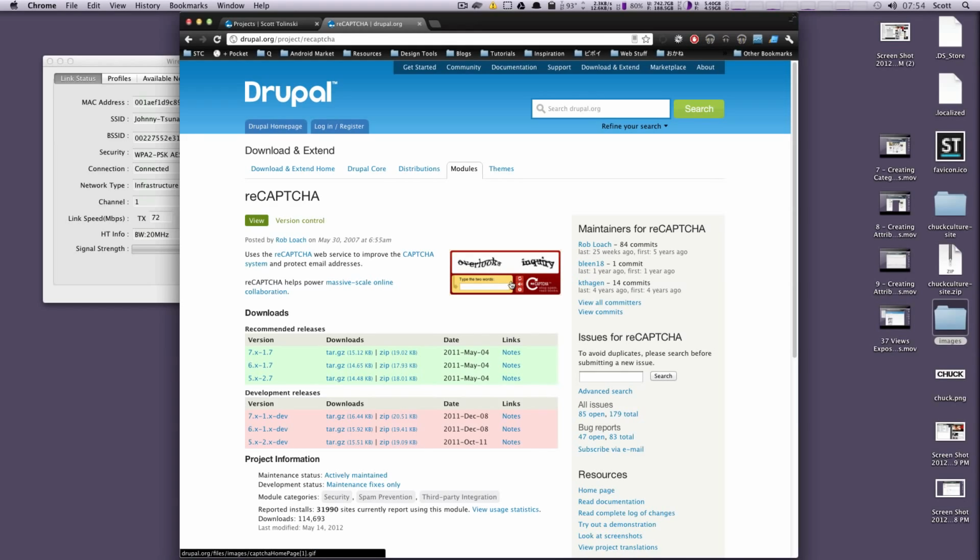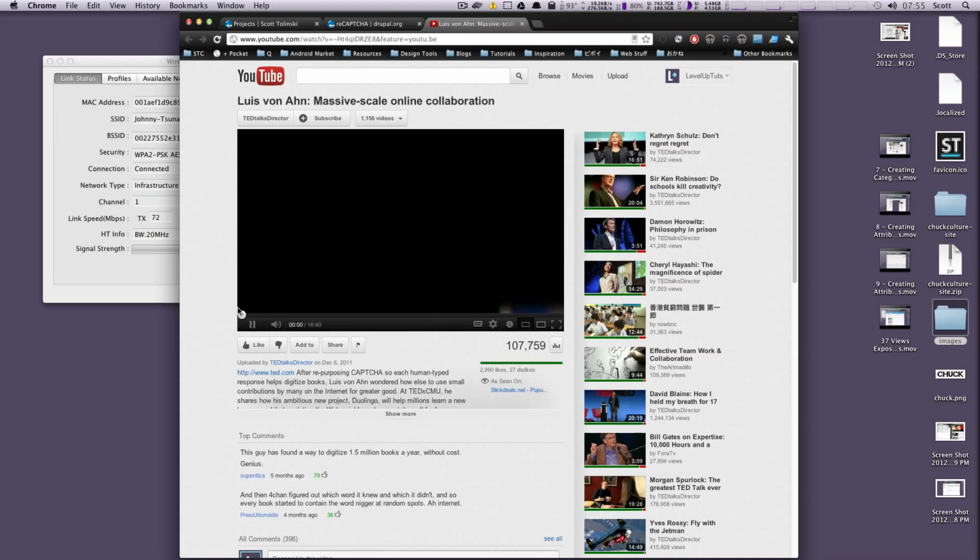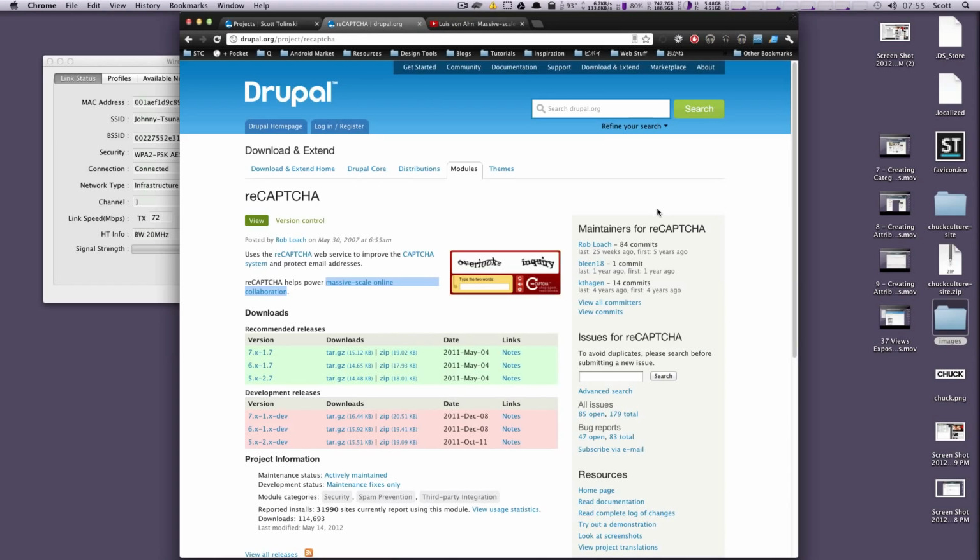What it's doing is providing two words, one of which is randomly generated. The other one is actually from an old book that they're trying to digitize. They're using this massive scale online collaboration to digitize books. In fact, I would recommend going and watching this TED Talk. It's really interesting, and it'll make you want to use ReCaptcha. It does a lot of good things.